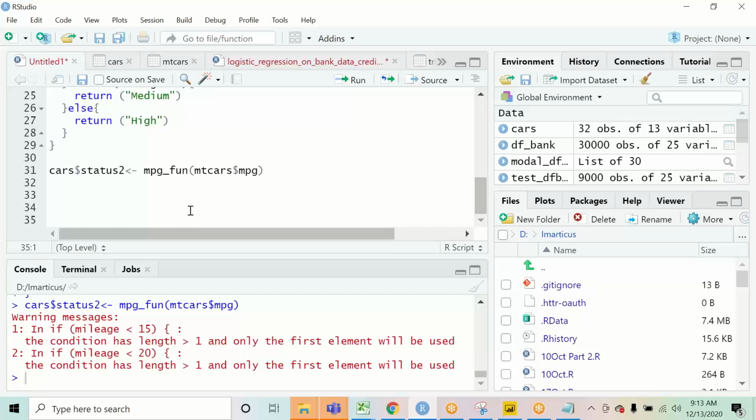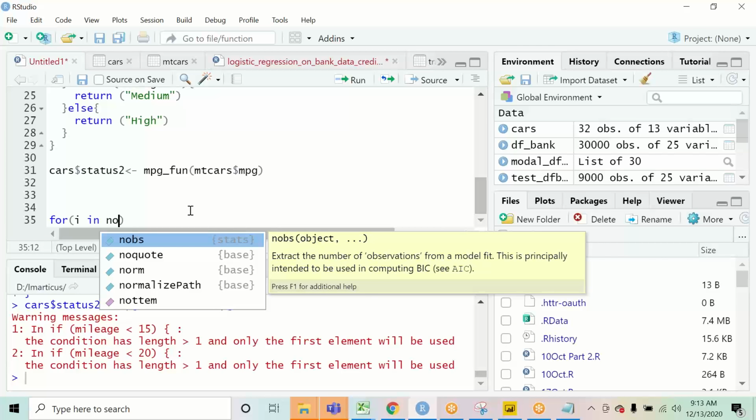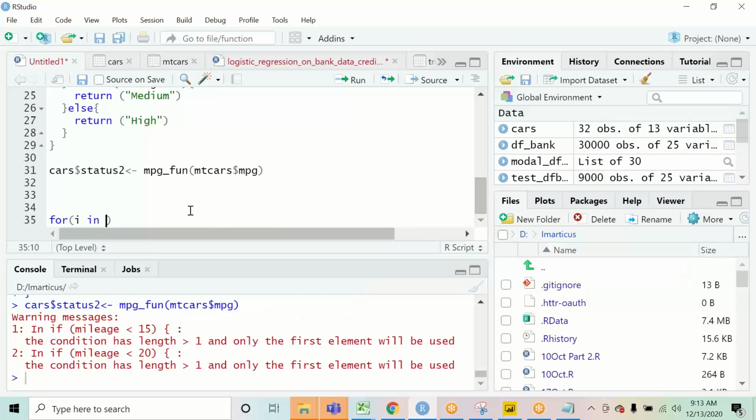How will we do it? Let me just try it out. Let me note this starting. I will say for I in number of rows, or I in 1 to number of rows in cars, right? So how many times will that loop work? That loop will work for the number of rows that we have in that data set.